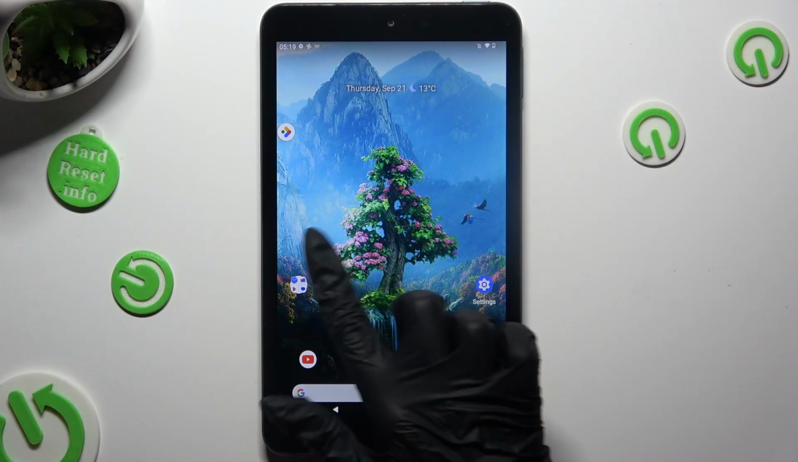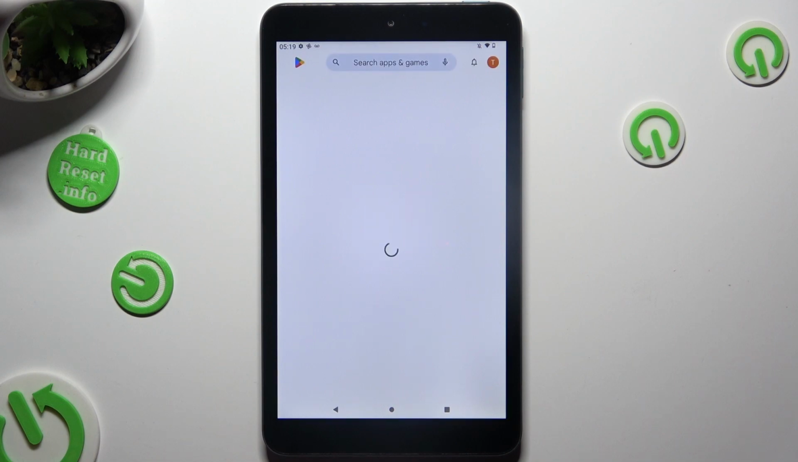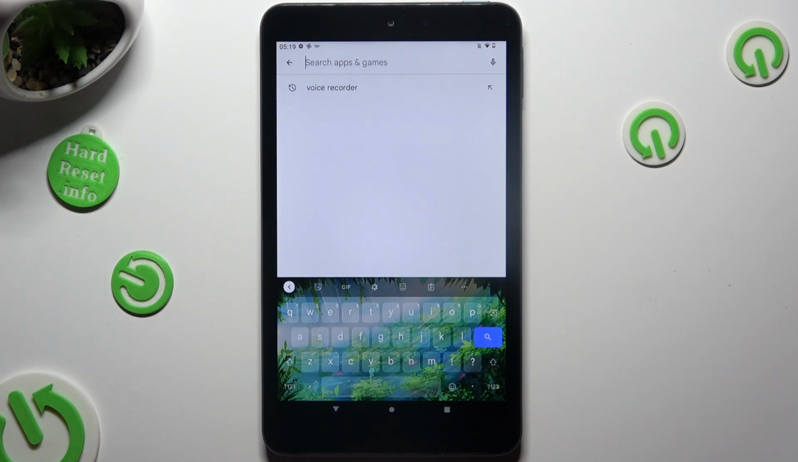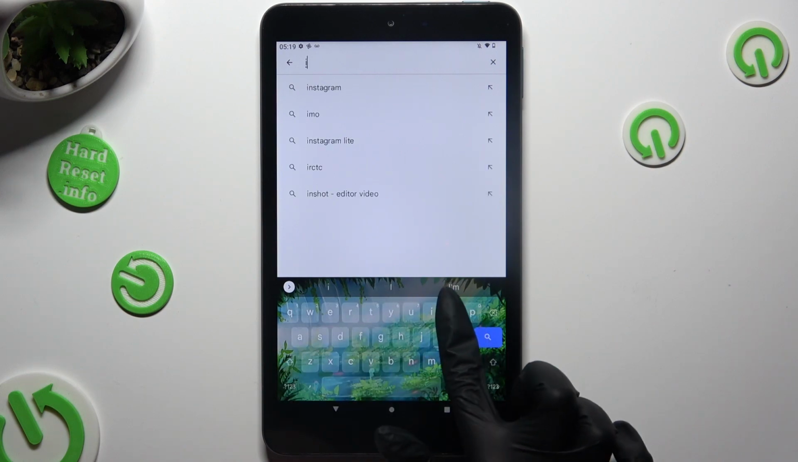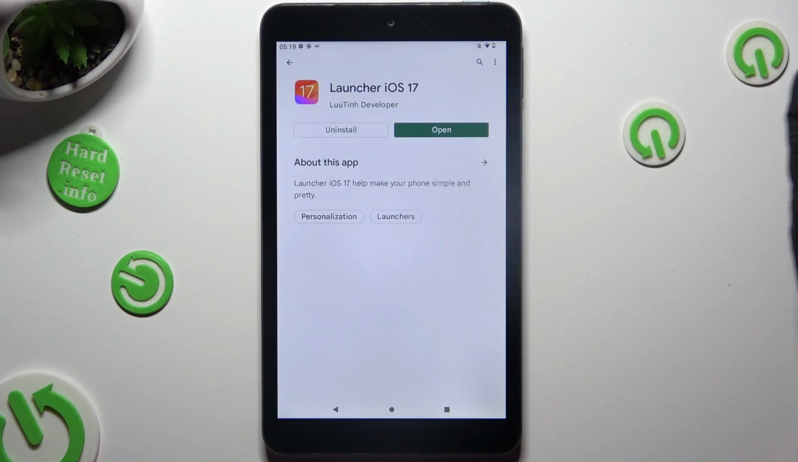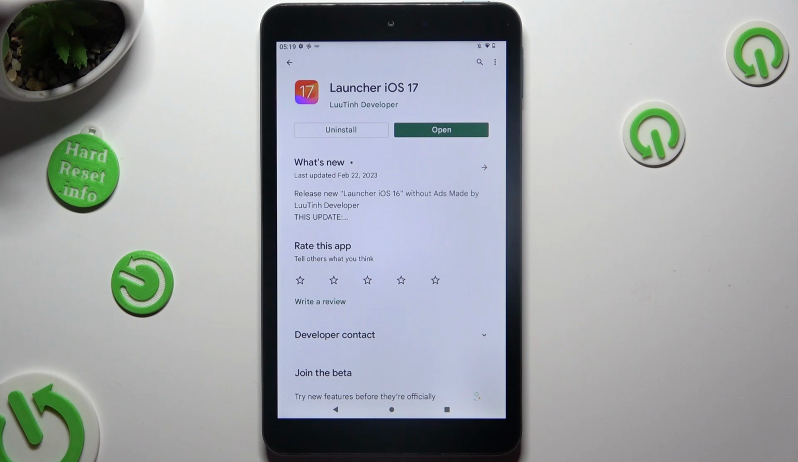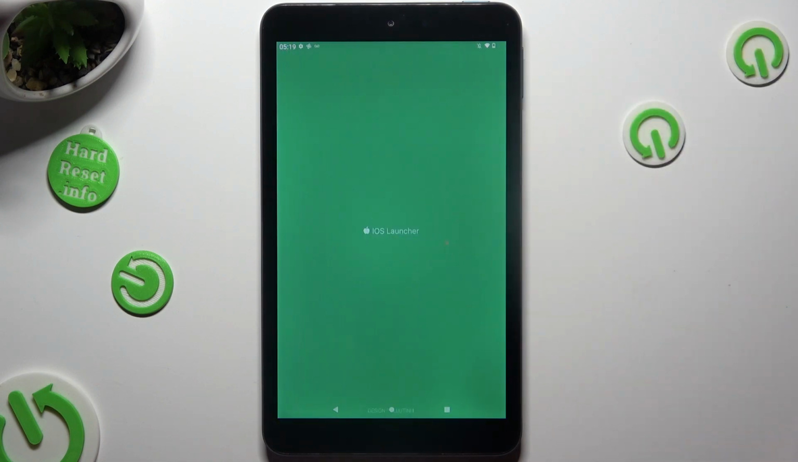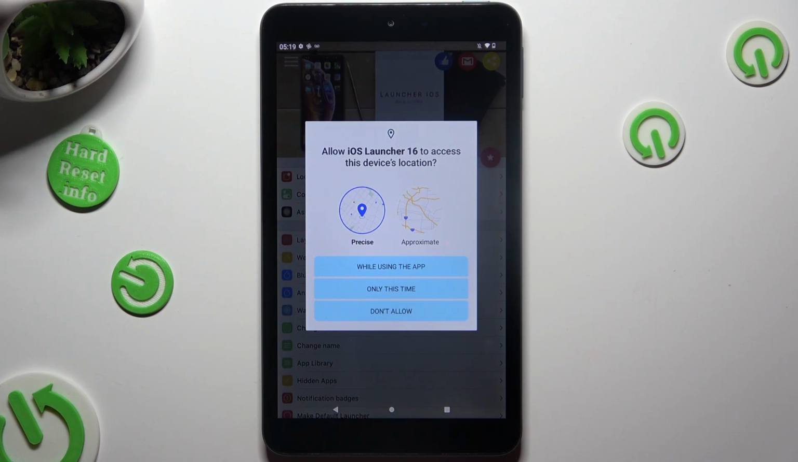Firstly, you need to access Play Store and click on the search bar. Following that, type in iOS launcher and download this free app from this developer. When it's ready, open it. Now, in order to use it, select while using and allow in all pop-ups.